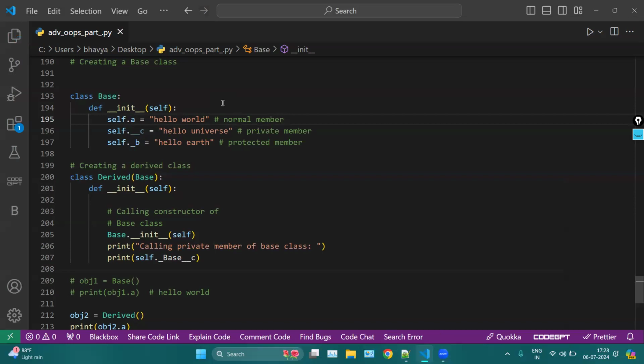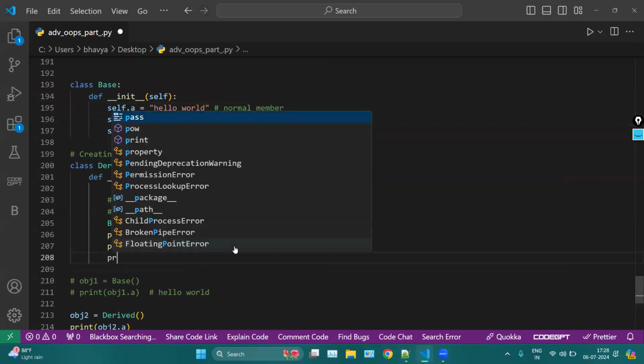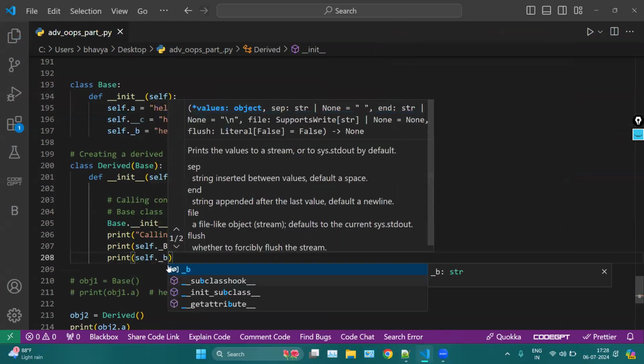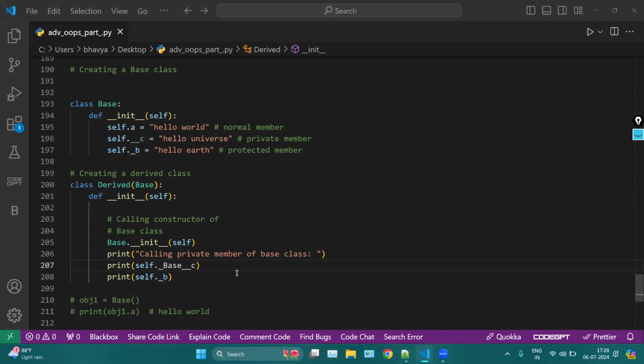Now, what is a protected member? I can access this protected member within the subclasses. Like if I wanted to print here, print self._b, then I can access it, because we can access the protected member within the subclass, but we cannot access the private member even within the subclasses. That is why it is called private.